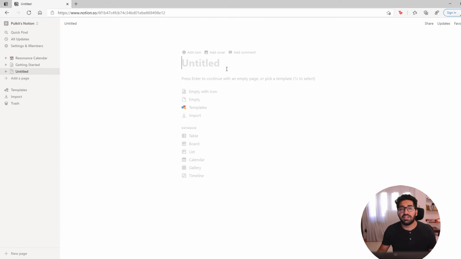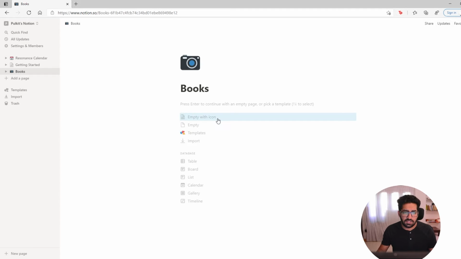The second page that we'll be adding would be of books, and you can have all different kinds of books that you are reading, and you can add the summaries of those books over here as well. So let's go ahead and create a books section, and I can add an icon as well.